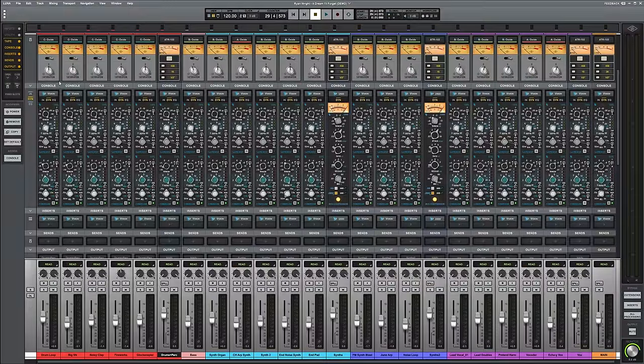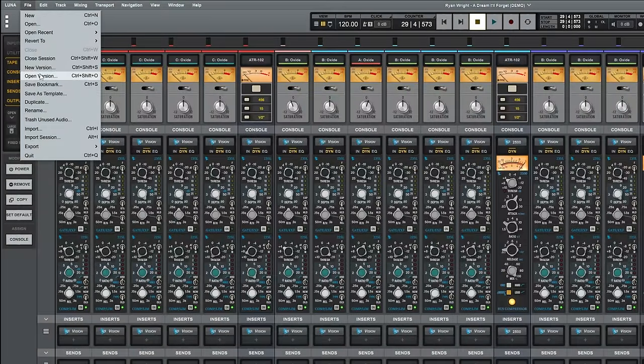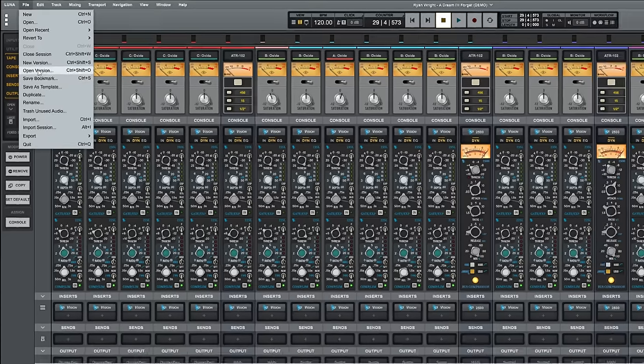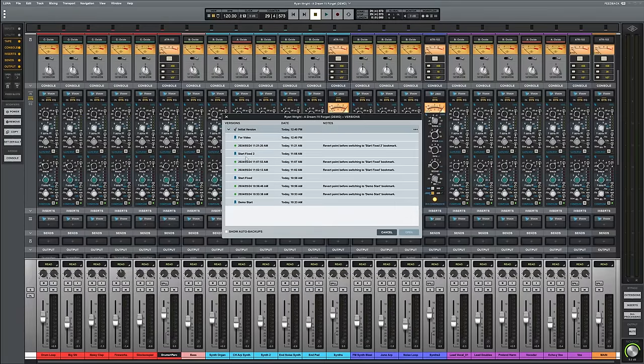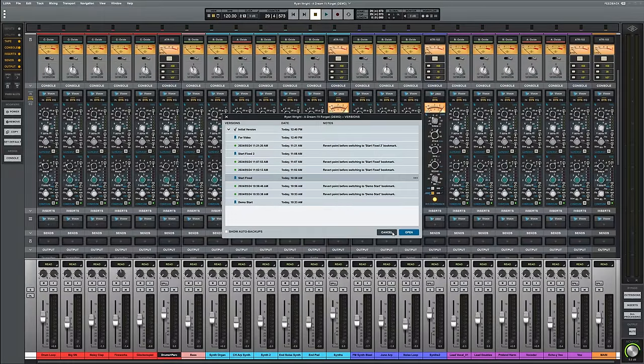Now, what if I want to go to a different version of this? Well, what you do is you go up to File again, and you go to Open Version. This is my complaint. Why not keep the same terminology, Save Version, or Open Bookmark, or what have you? That's a little bit confusing to someone who doesn't want to read the manual, but we'll click on Open Version, and you can see all of the different versions in there. The bookmarked ones are shown in blue there, but all the different versions of my session there. So if I want to go to a previous version, I can quite easily do that just by clicking on one of these and clicking on Open.